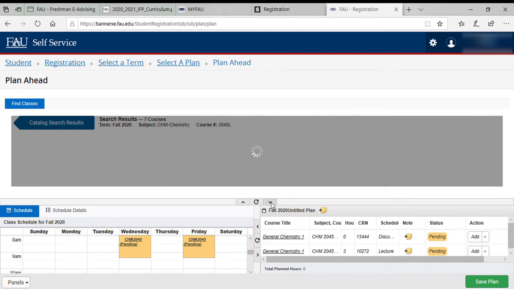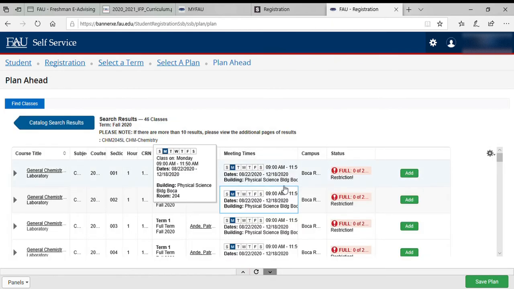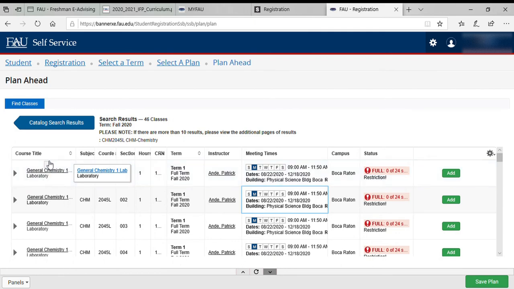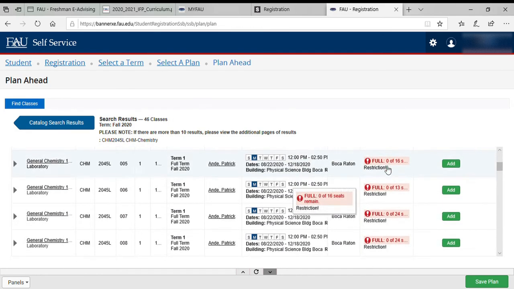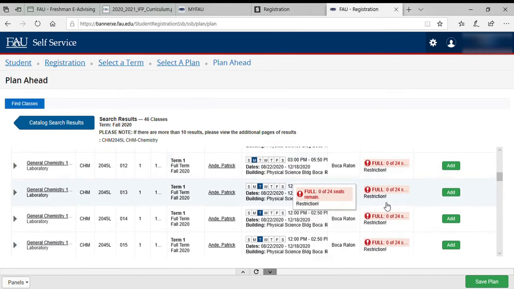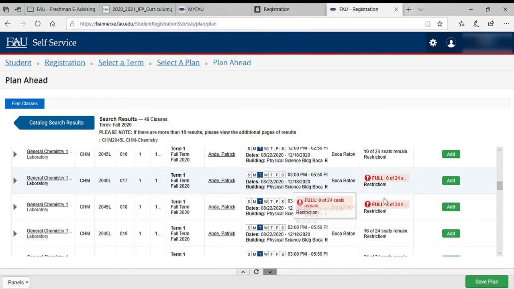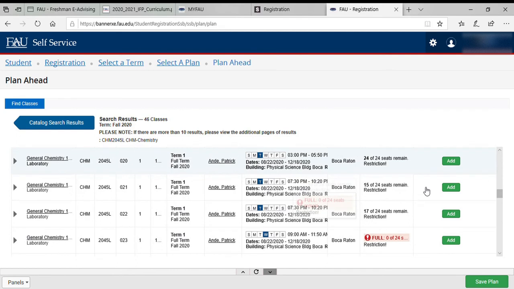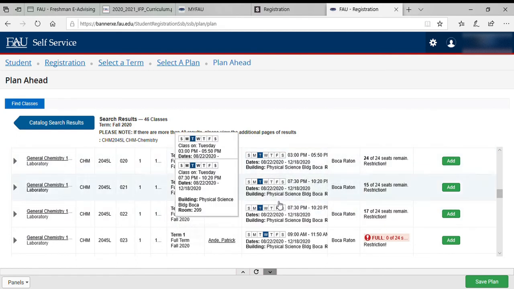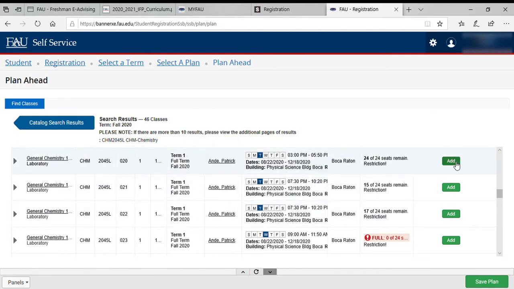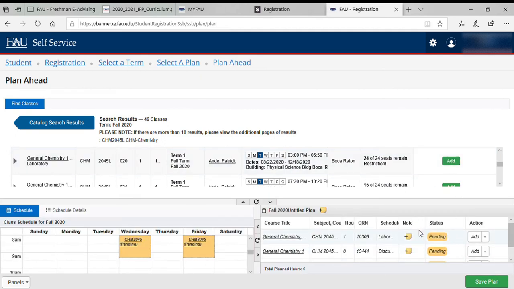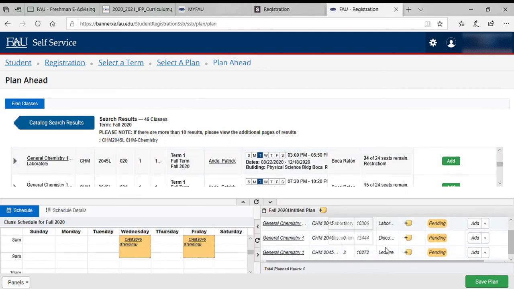Still loading here. Okay, and as you can see, it says laboratory under the course title. So that means we're looking at the right sections. Again, scroll down. A lot of the first sections are going to be full since these are the first ones that students see. But when you get down towards the bottom, you'll see there's some more open ones that could work with your schedule. You add that, and then you'll see that you now have on your schedule a pending lecture, lab, and discussion.